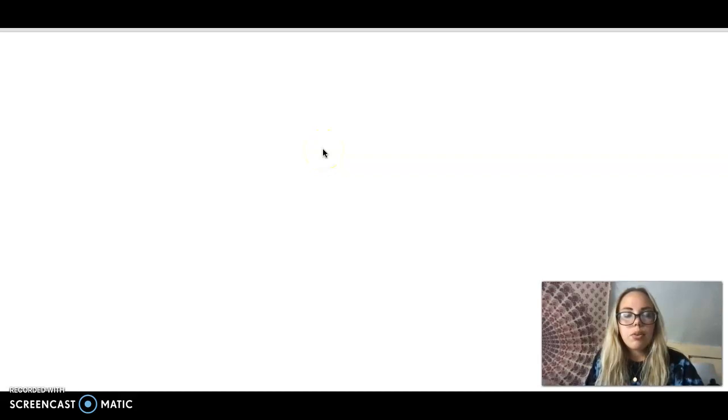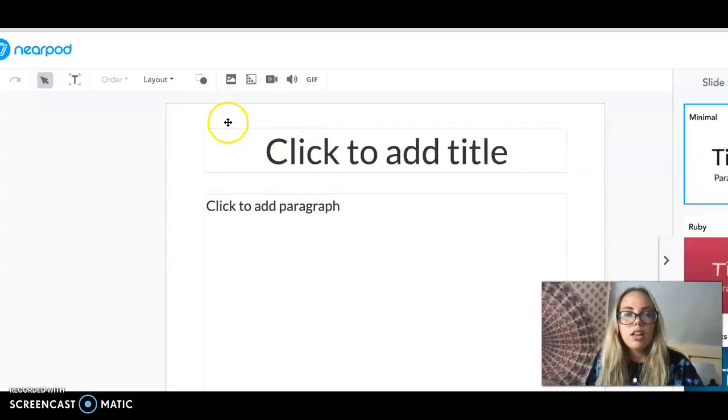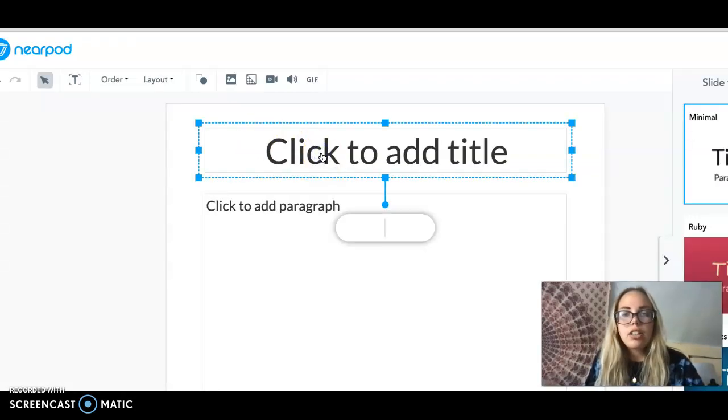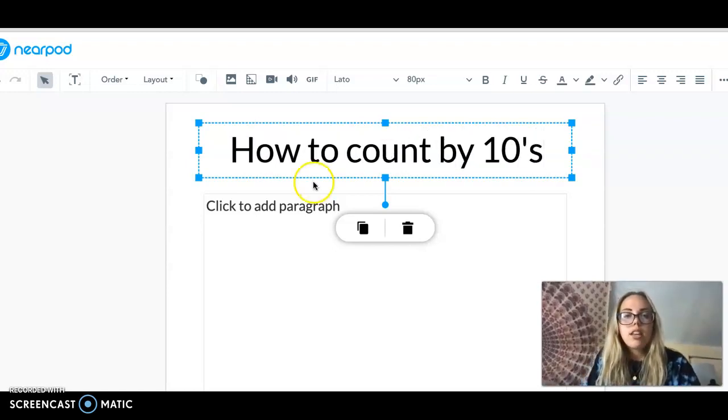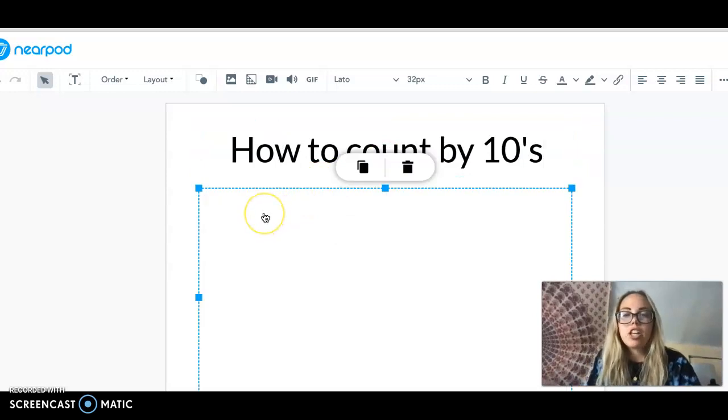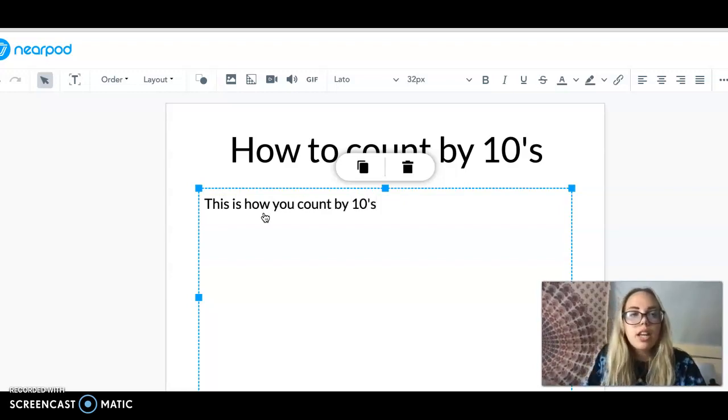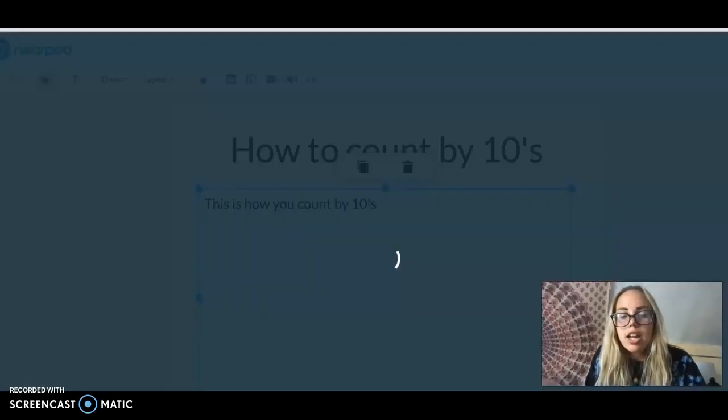And it wants to load on me. Here we go, we can add any title. So let's add, how to count by tens, and then I can add a paragraph of whatever I want to say, like this is how you count by tens, and then give an example down there, and then I can save it, and add a new thing.